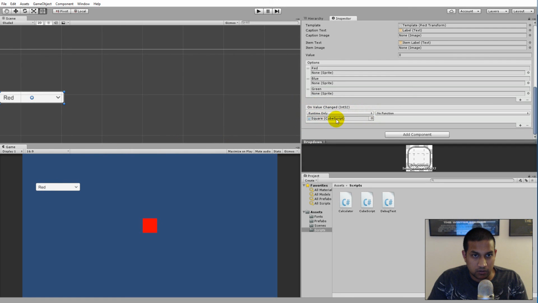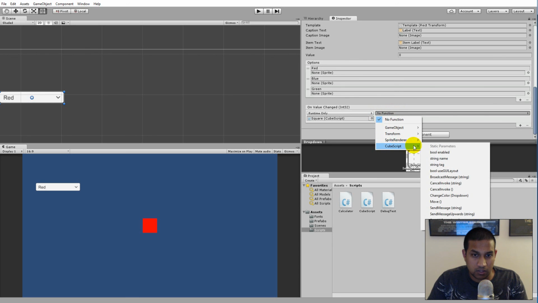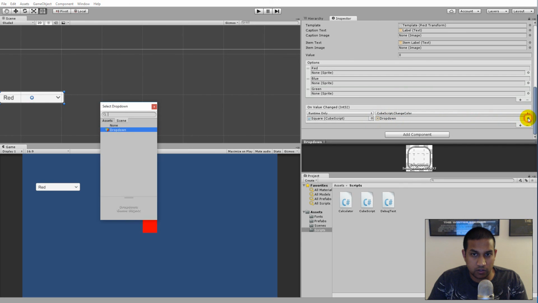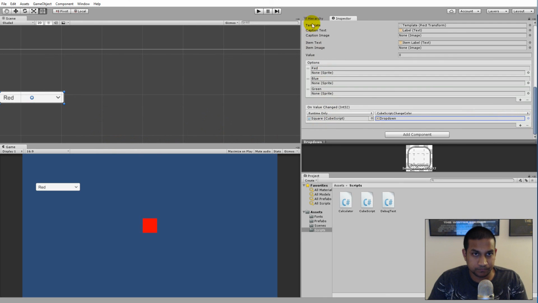So select that one and make sure it has selected the square. And then there is a function here you need to select by clicking no function, or maybe it has selected an old function. And then click the cube script and then select change color. And here it has a parameter called drop down. And if it didn't select this drop down by itself, then click on the little radio button here and select the drop down in the menu that pops up.